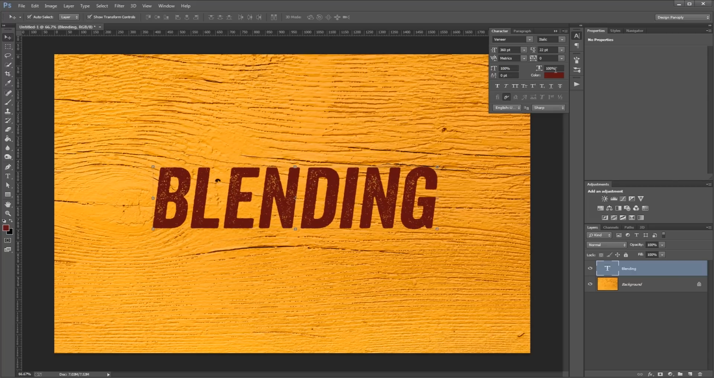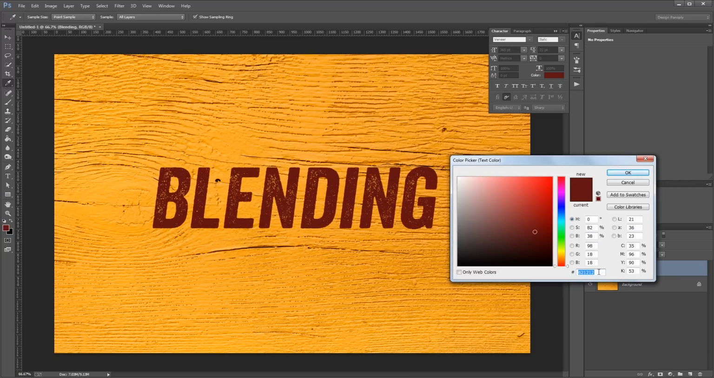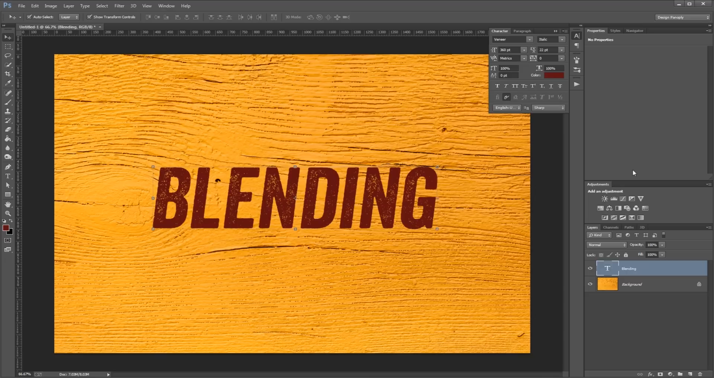The color we're using is 621212. And the font that we're using is Veneer Italic. This isn't a free font, but you can really use any bold italic font for this tutorial.